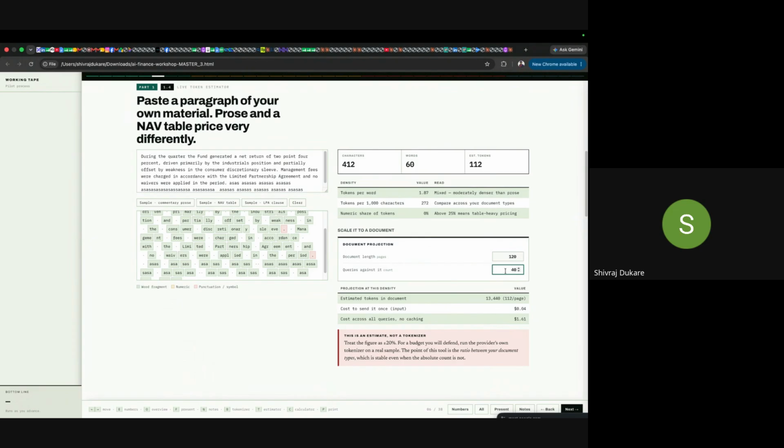This is again just an estimate to calculate the cost of AI usage. The estimated tokens required are around 13,440. Each input will cost you $0.04. The cost across all queries, with no caching, will cost you around $1.61. Okay. And now the other way around, if I ask you to review 120 pages, how long will it take? Let's say the assumption is 4 hours.